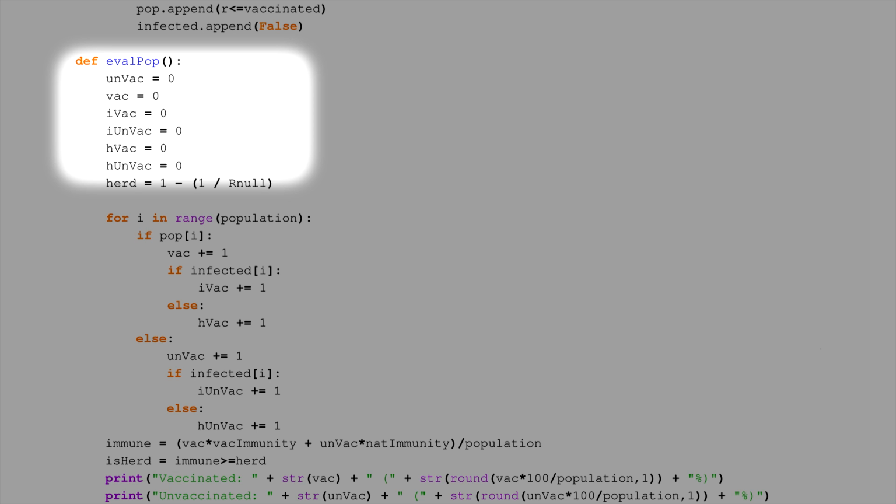All of those equals 0 things are initializing counters, which are, in order, the number of unvaccinated people, the number of vaccinated people, the number of infected vaccinated people, the number of infected unvaccinated people, the number of healthy vaccinated people, and the number of healthy unvaccinated people. We'll count all those up in a minute.